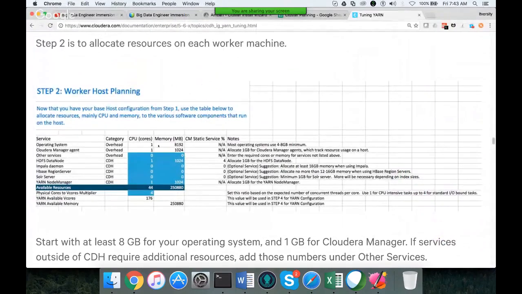We have allocated 1 CPU and 8 GB for the operating system, 1 CPU and 1 GB for HDFS, and 1 CPU and 1 GB for YARN node manager. This is for the node manager, not for the tasks that will be running. Now you have given 8 GB for operating system, 1 GB for Cloudera Manager agent, so 9 GB is done, and then 10 GB with HDFS and 11 GB with YARN. Out of 256 GB, we have allocated 11 GB to the rest of the components here.